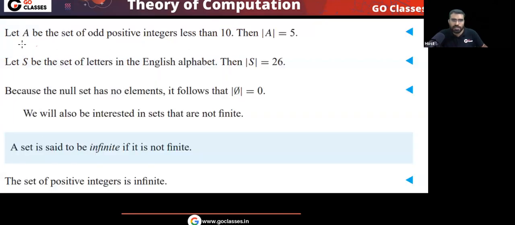For example, what is the cardinality of this set: odd positive integers less than 10? That is 5. What is the cardinality of this set: S is the set of letters of the English alphabet? The cardinality will be 26. The cardinality of the empty set will be 0.